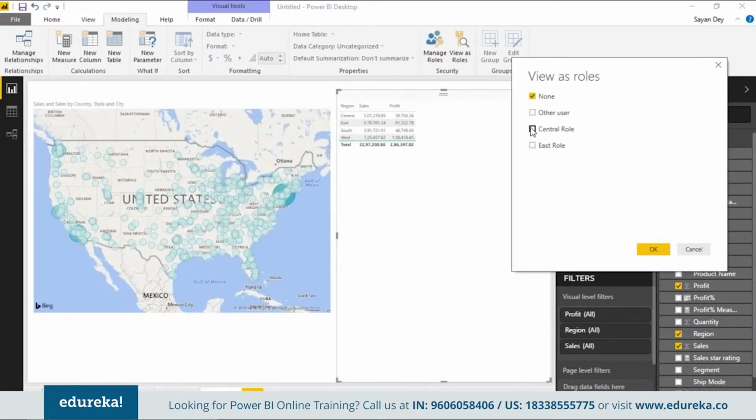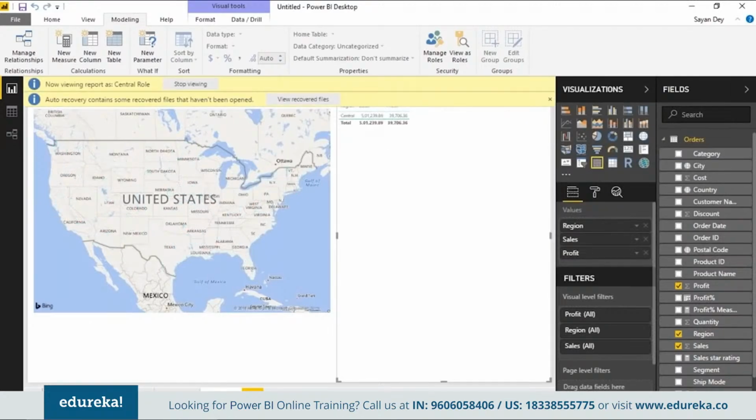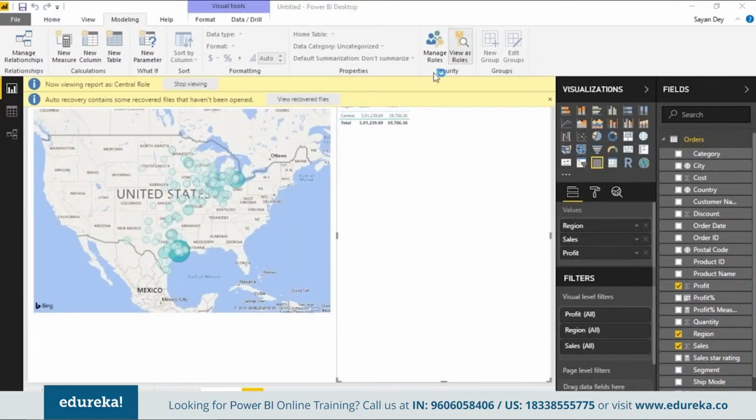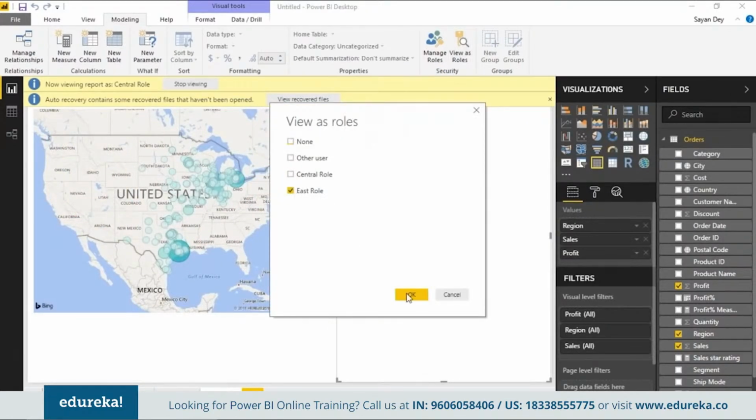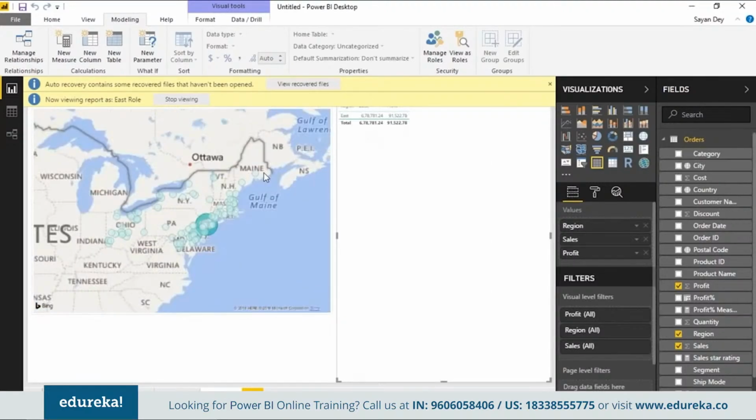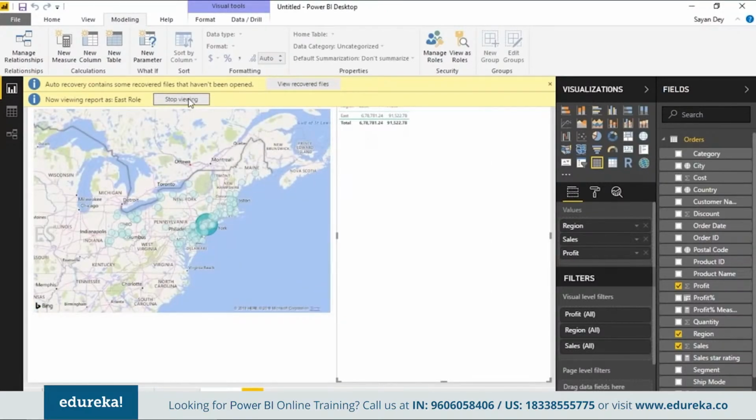That's how the central people will view this. They're looking at only central data, and how the eastern people will view this, now they're looking at only eastern data. So this is how you can see it, and the stop viewing as option will come up. You're actually viewing it as each role. So as a developer, you can preview exactly what people will see when they see your dashboard. It's a very, very important feature.